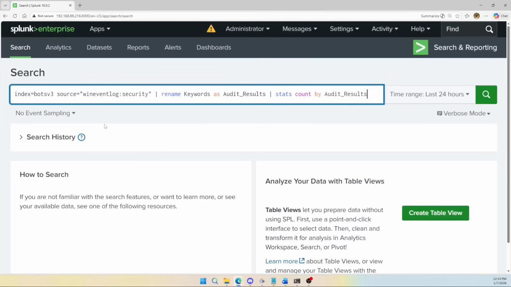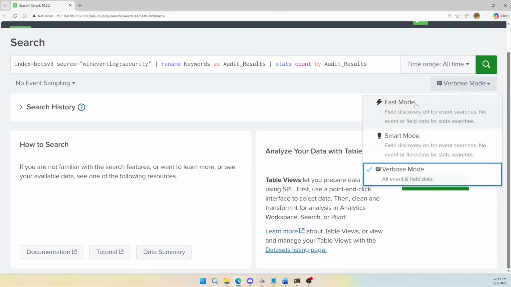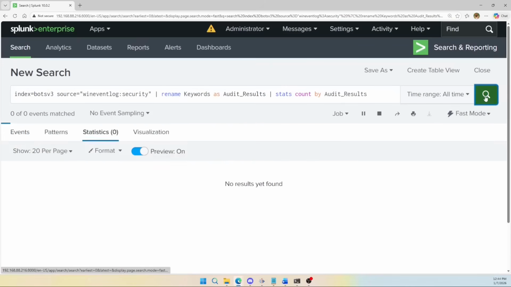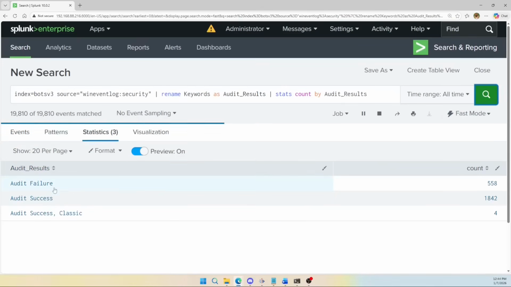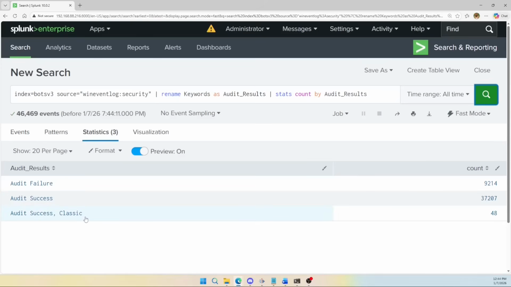Our fifth query is again just renaming fields that don't make a lot of sense, such as the keywords. If you look at it, when we pull back its results, you're going to see that it's not exactly very clear what those are from the terms. If you just saw keywords, you wouldn't recognize it's audit failure and audit success classic. And so we're just going to rename it to audit results.